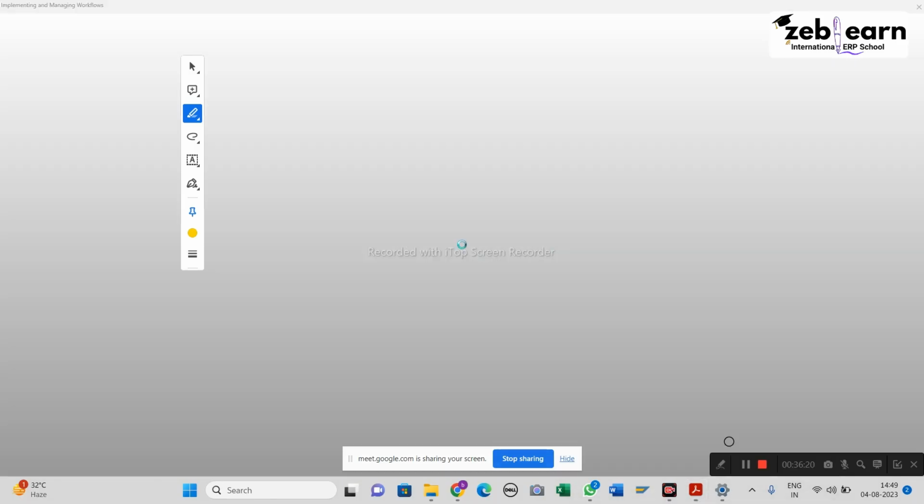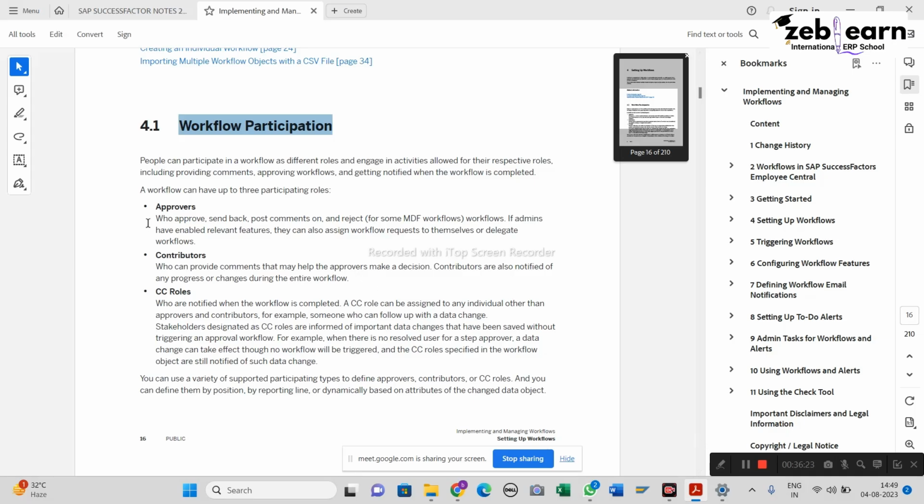In the book also the same is given. So who is the approver? You just read it, then I can explain what you mean by approval. Please read it, Mega. Who approves? Tell me.